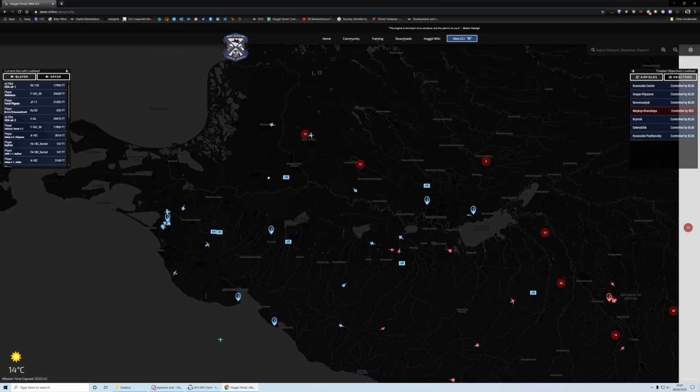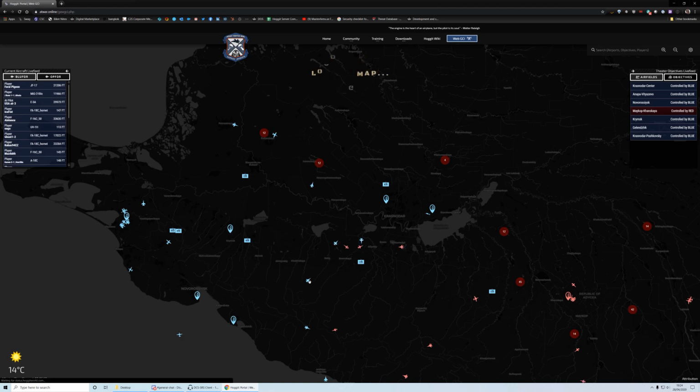This is great because you can see where friendly resources are, which does help avoid things like blue on blue. So before you Fox 3 into that mix of aircraft, you want to make sure that there are no friendlies in there. The other thing that it allows you to do, though, is start to do some targeting.